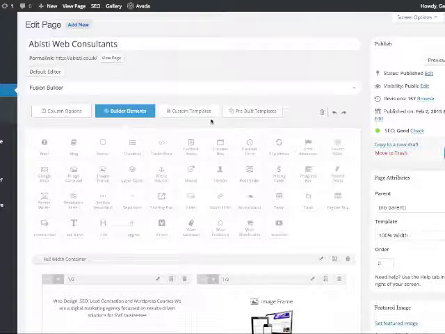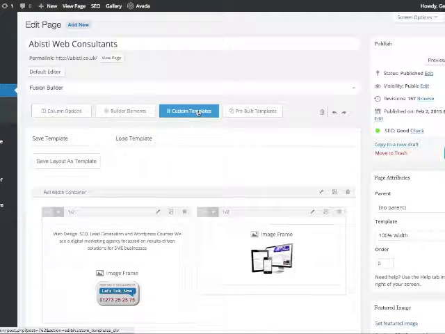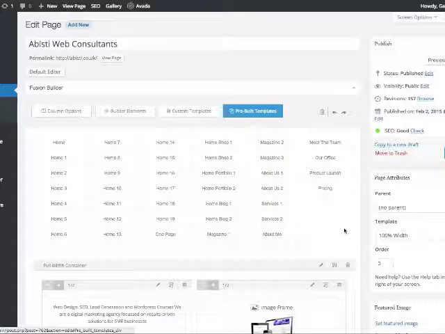If you want custom templates, I could save what I've done to this page as a template and then use exactly the same layout on a different page. And not only that, look at all the different pre-built templates there are. Absolutely astonishing. 19 different templates, or 20 actually, just for the home. Then there's for shop, for portfolio, magazine, about us, services, meet the team. This is all pre-done for you, and it all looks massively professional.